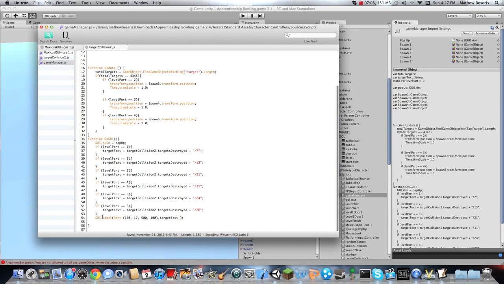And now at the end of the function on GUI, it makes a label with the target text in it. So the GUI updates like every frame. So for every frame you get, this will be accurate, I guess. So yeah, that'll be it for now.